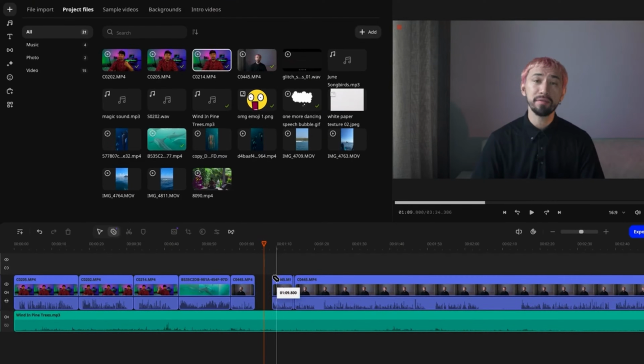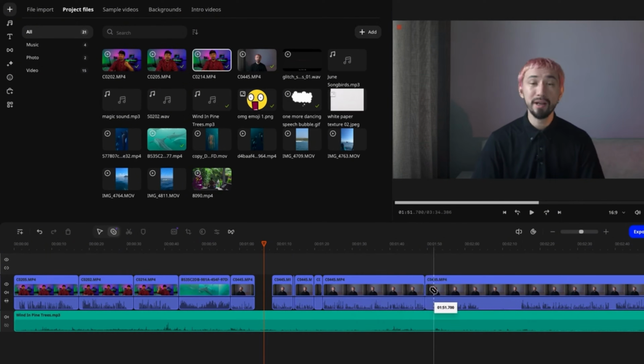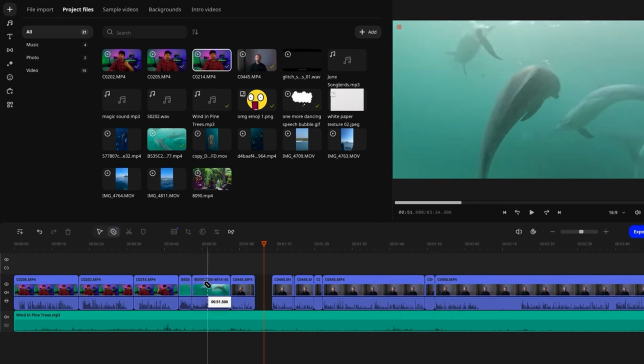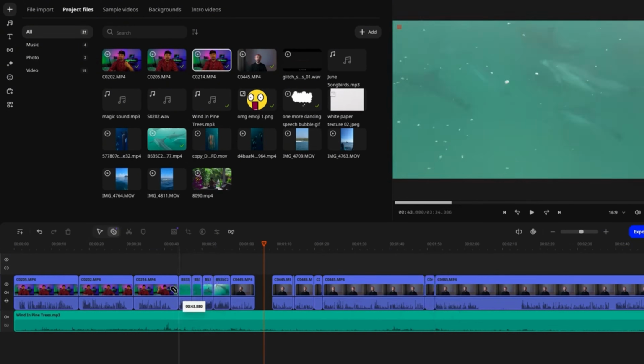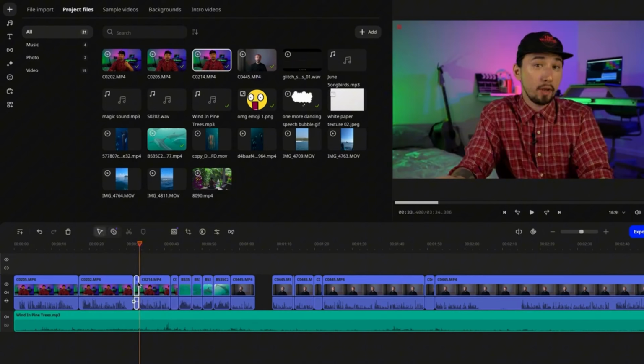You don't even need to select the clip first. Just activate the blade, hover over where you want to cut. You'll see a dashed line marking the spot. And with one click, boom, you've made your cut. Do it again and again, and suddenly you've chopped up a whole video into smaller, easy to manage clips in seconds. It's seriously a game changer when you want to quickly trim out the fluff.